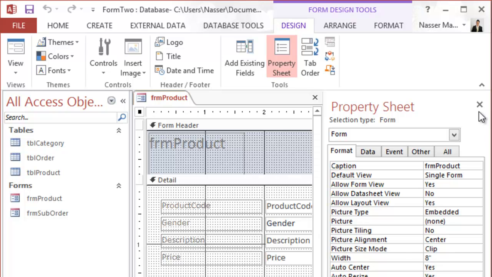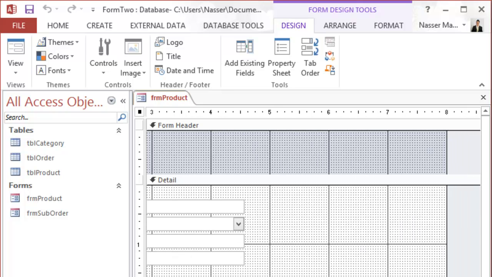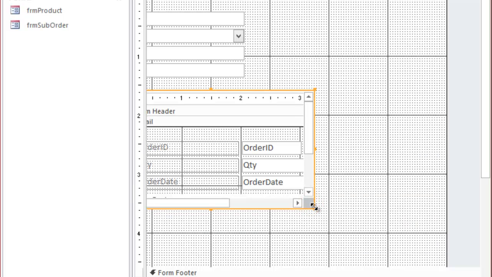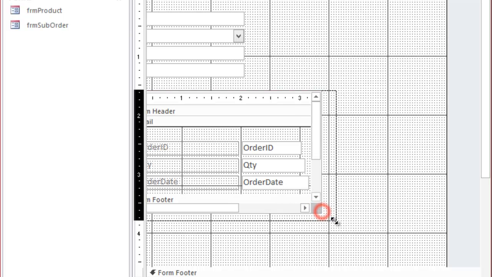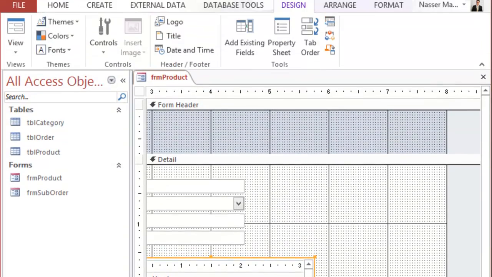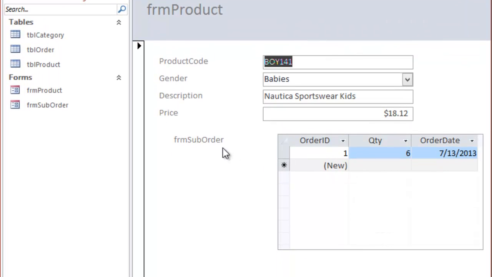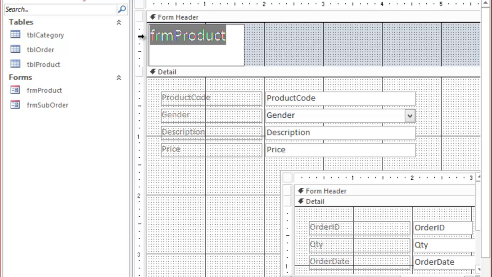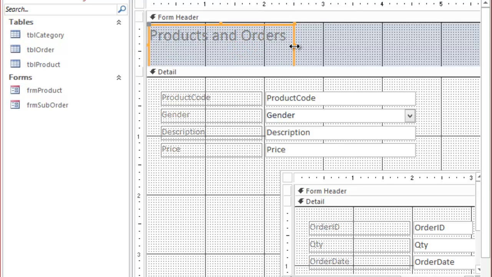Now I need to make sure that my form, I will close the property sheet, and then in here I will select my form, and then I will make sure that I just take the size without having the scroll bars here. Okay, let me do it one more time here. You need to go back to form view. Does it make sense now? Yes, but I don't need the name for the subform, so I will go back to the design view, and then I will remove the name for the subform, and then I will change the title for the main form to products and orders. And then I will make it fit. I will save that.